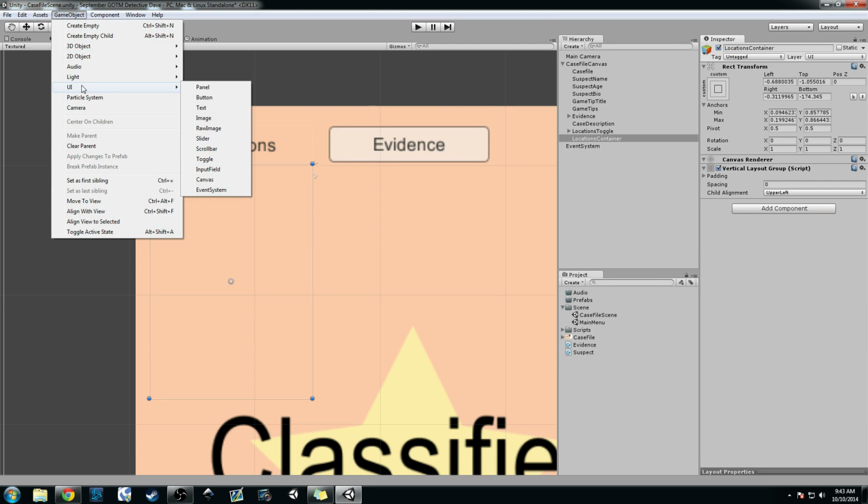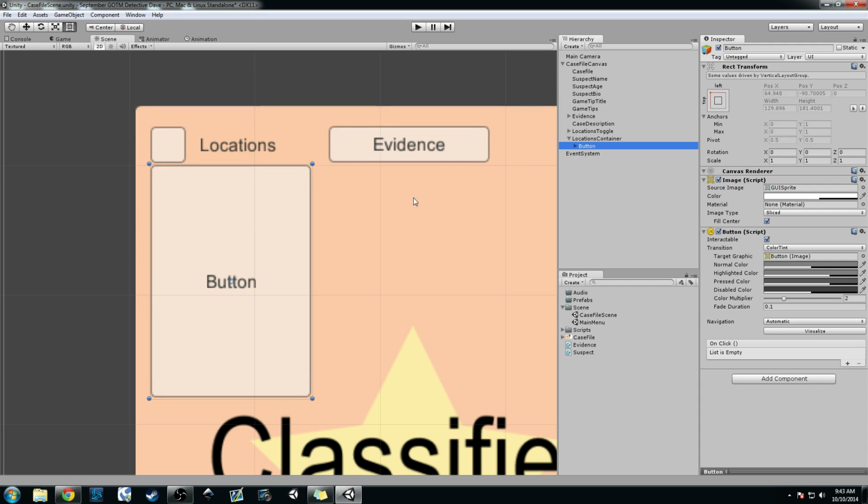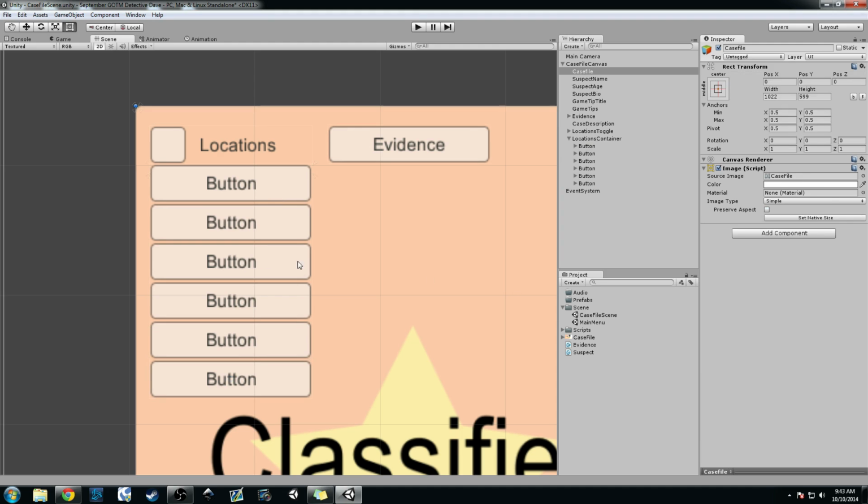So I'm going to add a UI, game object, UI, button. And I'm going to go ahead and add it to my locations container. And you see the button stretch to fit, right? So that's kind of what we want. But what I'm going to do is just duplicate this button. The way you duplicate an item really fast is in the hierarchy, highlight it and just hit Control D. And so that adds buttons here. And these buttons are going to be used to go to their different locations.